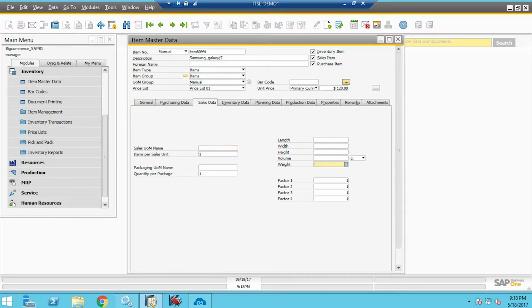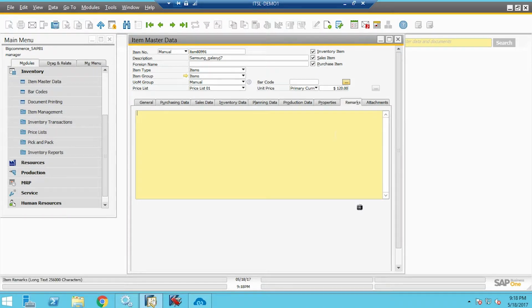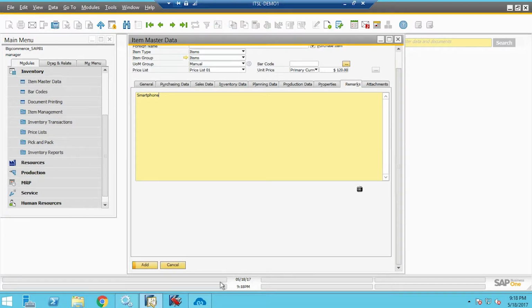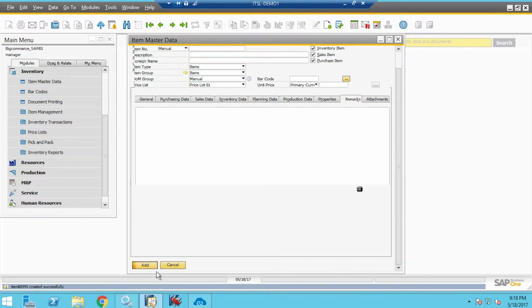Now under the purchasing data tab, I'll make the weight. Under the sales data tab, I'll also provide the weight, because weight is a mandatory field to synchronize the item information from your SAP Business One item master data document. Now let's go into the remarks tab to provide the short description for this item. Let's say it is a smartphone, so I'll make the description smartphone. And we have mapped the remarks tab with the description of the item under your BigCommerce product section. That is why, in the remarks tab, you need to provide a short description for your required item, Samsung Galaxy J7. So I'm done with providing all the information. I'll quickly add the product.